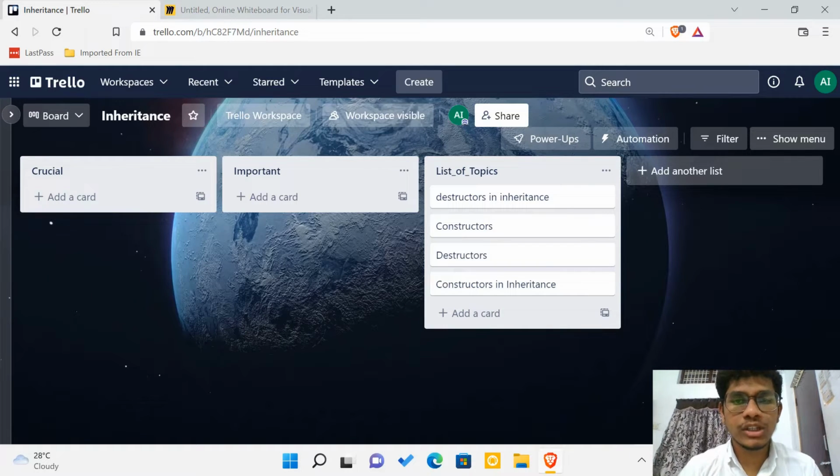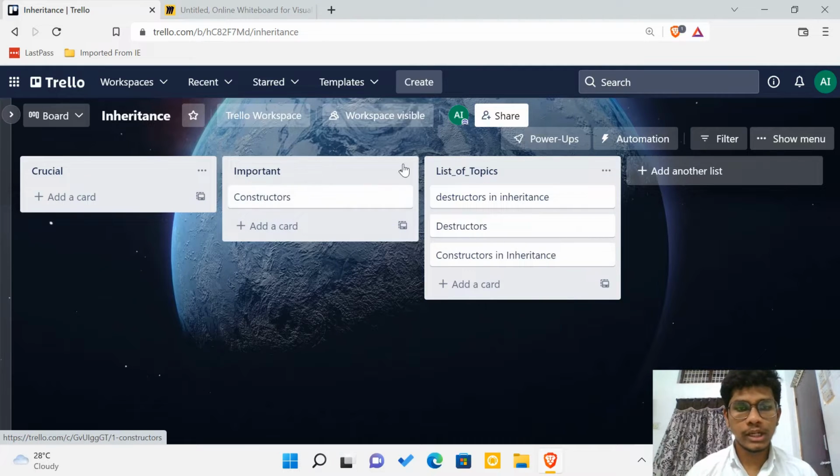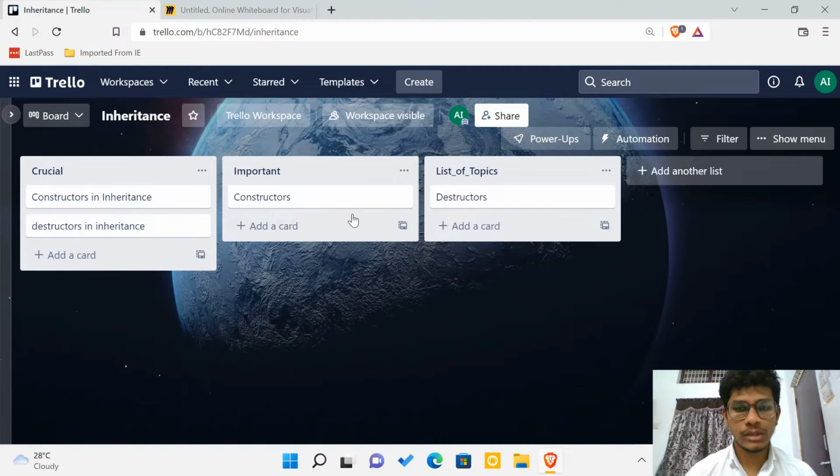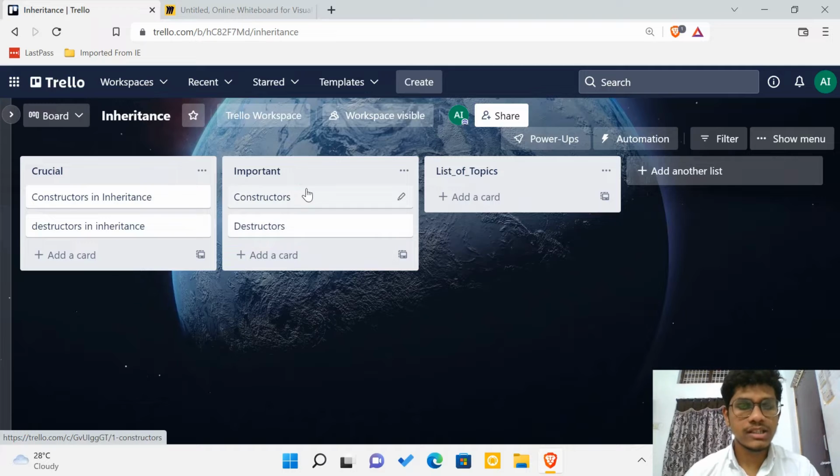In this video, I'll be discussing constructors and destructors, as well as constructors and destructors in inheritance. In my previous video, I have already discussed constructors and destructors. In this video, I'll be explaining the simple definition of what is meant by constructor and destructor, and following that, I'll be moving on to constructors in inheritance and destructors. First, constructors and destructors are important, but constructors in inheritance and destructors in inheritance are the crucial part. For these two topics I'll be discussing only the definition. If you want a clear explanation, you can check out my previous videos.